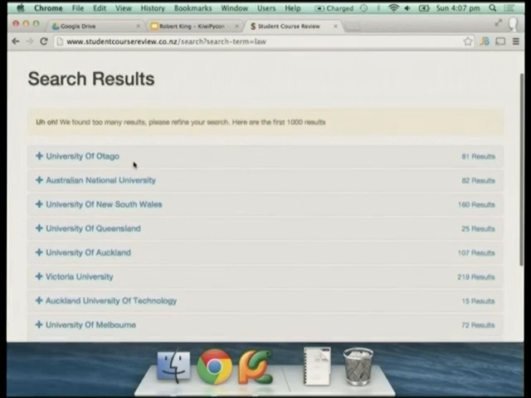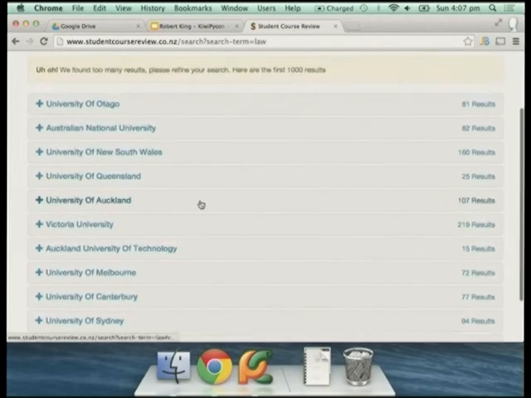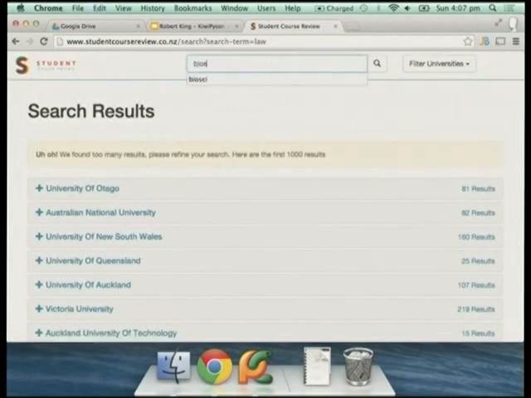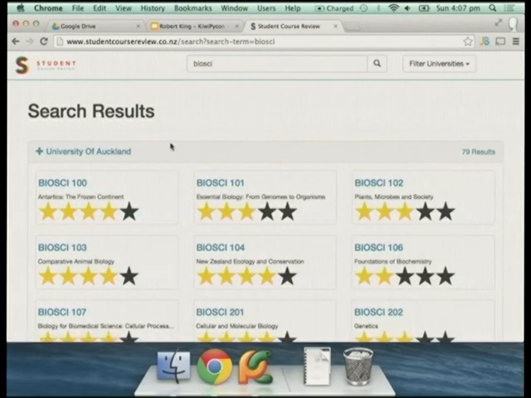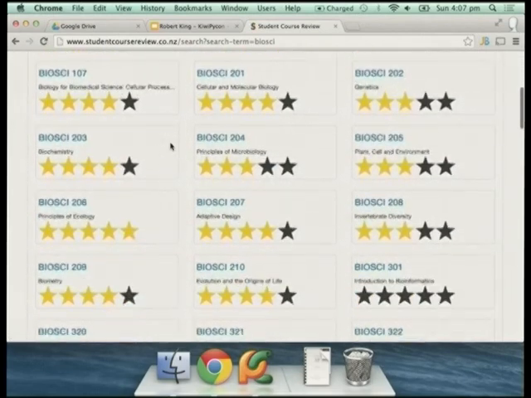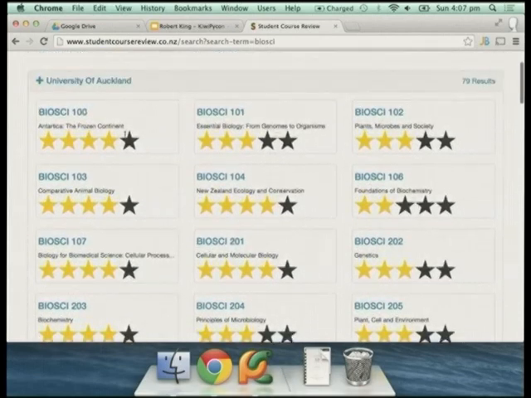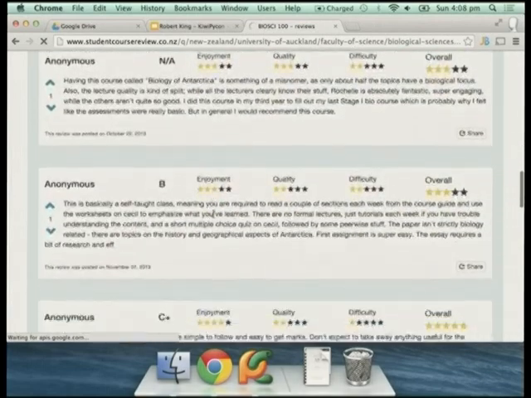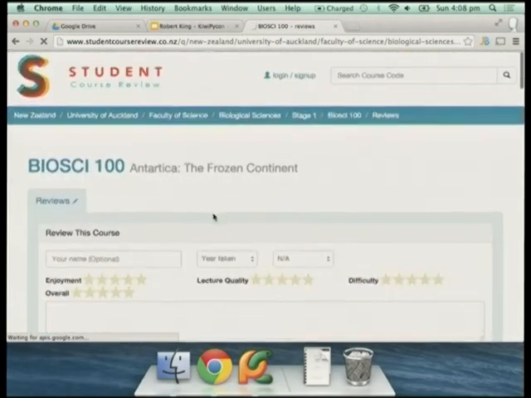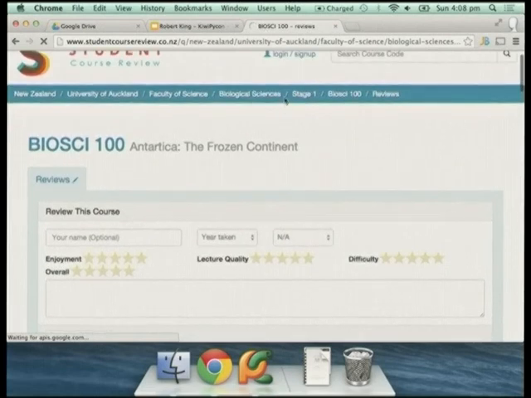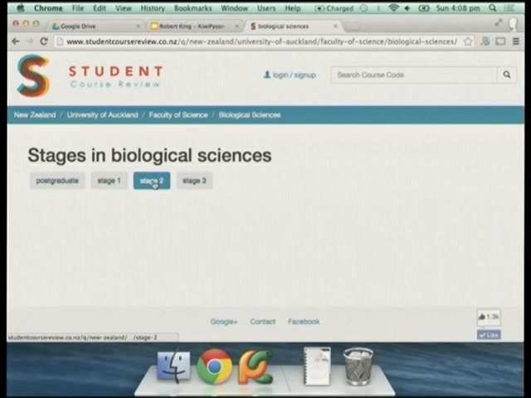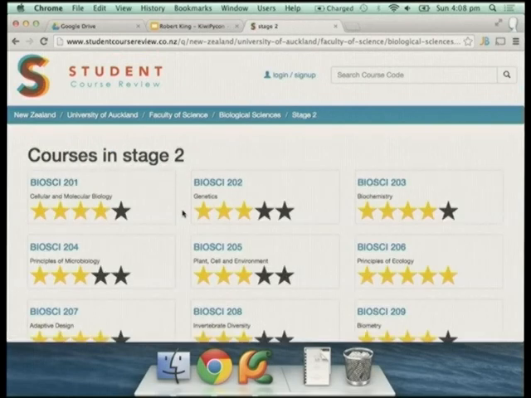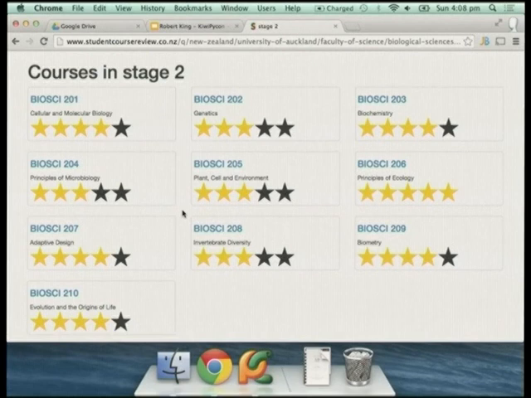But basically you can go through the universities. It counts how many results there are for each university. Go BioSci, it's popular at Auckland University. So anything with yellow stars means it's been reviewed. So you can click on one of those. You can read some of the reviews and write reviews, upvote reviews. And then you might want to see some stage 2 papers. You use the breadcrumb. And most of these pages is just a single key lookup to get the data that you need.